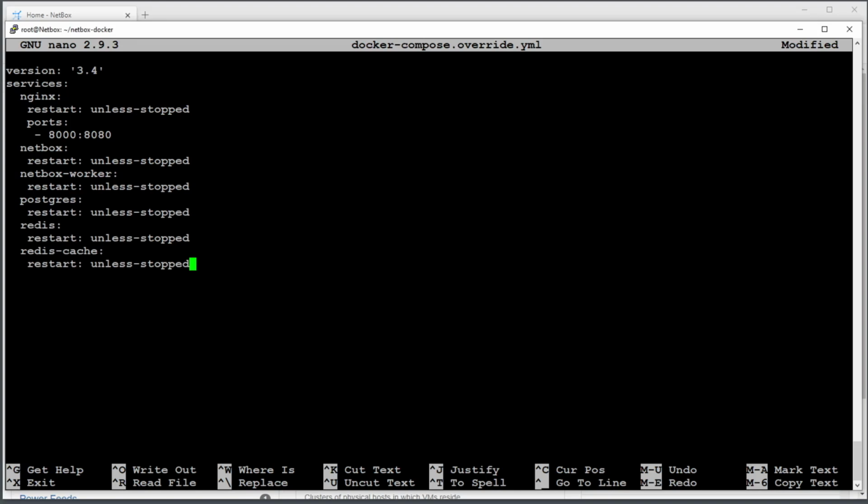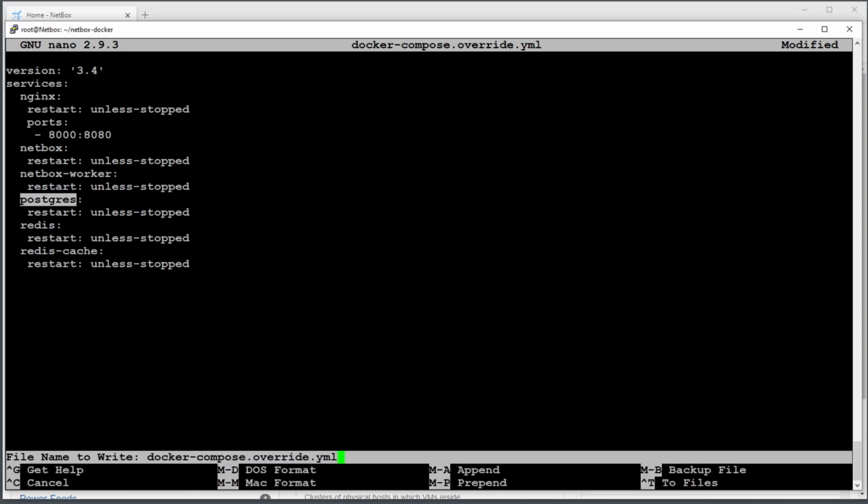Paste it in: Postgres, Redis cache. So all of these Docker images combined together to make Netbox work. By the way, Postgres is your database. That's a big deal. You want the database running, you want that backed up. We'll talk about that later. But for the time being, I'm gonna hit Control X, yes, enter.